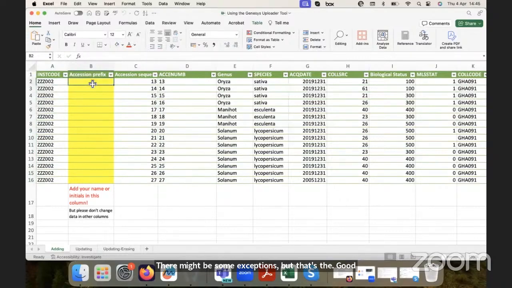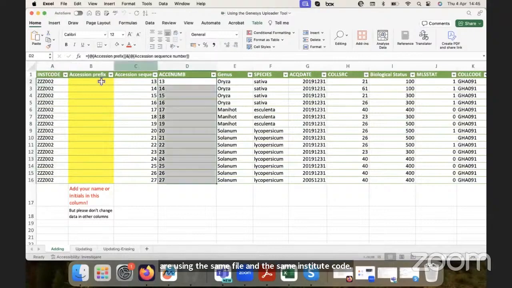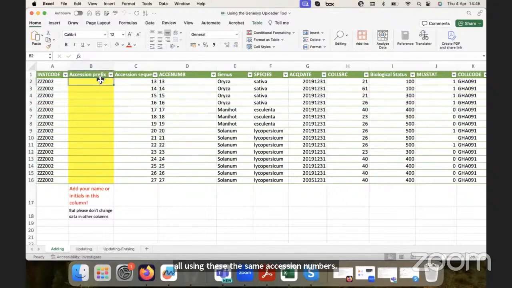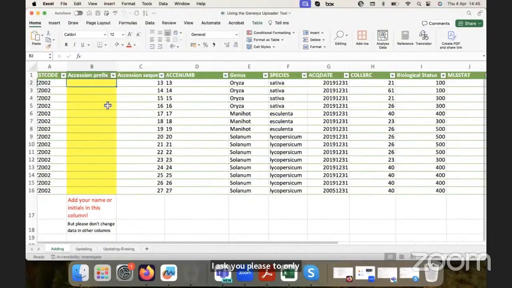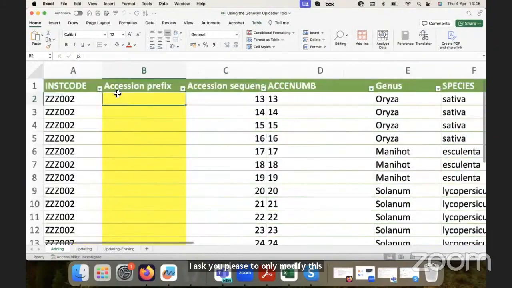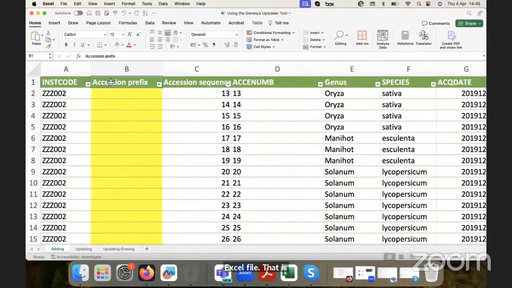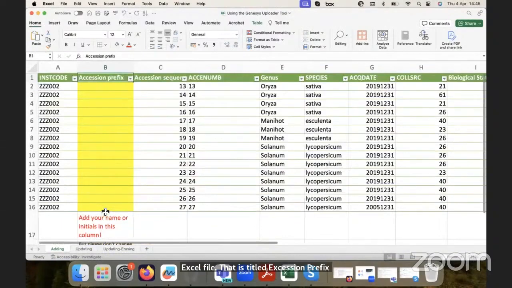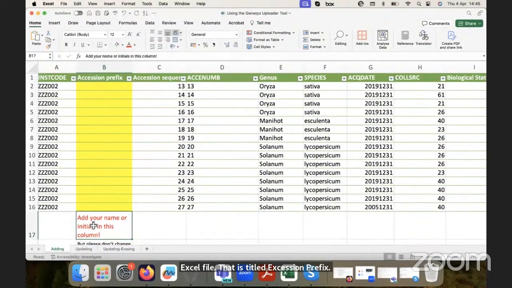So in order for each and every one of us who are using the same file and the same institute code to be able to upload so that we are not all using the same accession numbers, I ask you please to only modify this column in this Excel file that is titled accession prefix. You see here a little note in red asking you to please either add your name here or your initials.